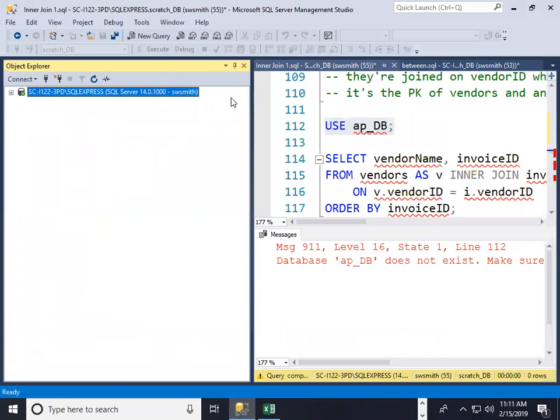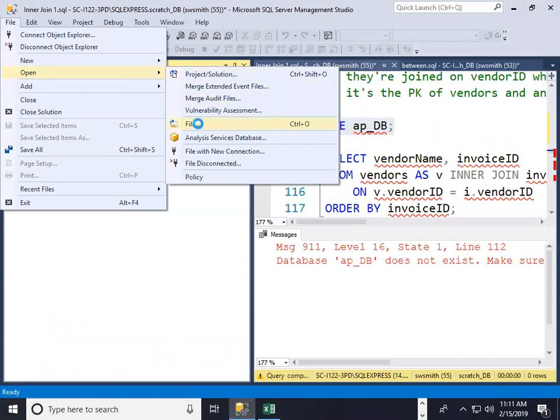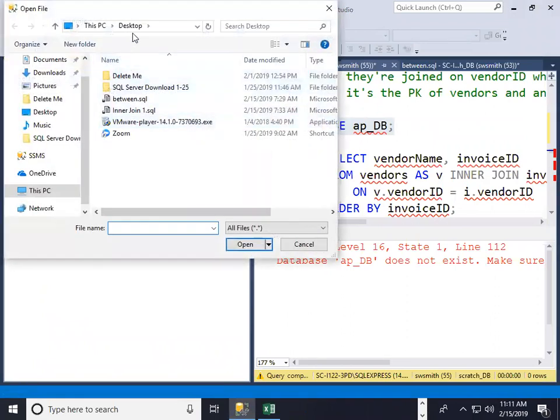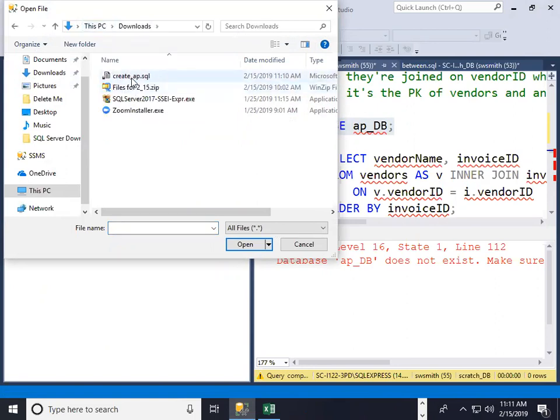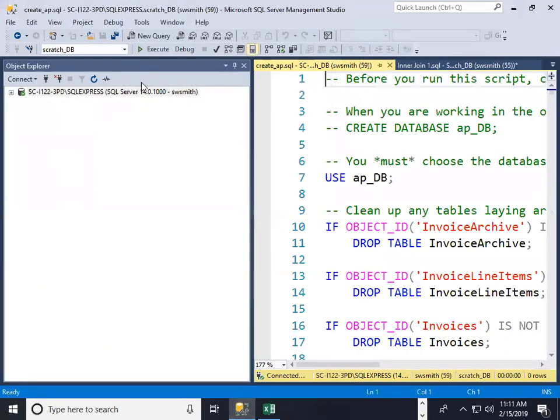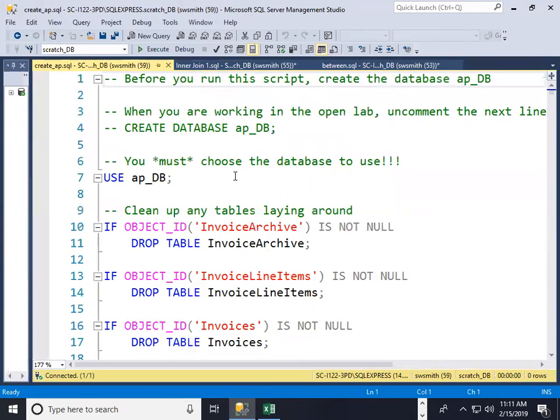I want to go over to this and open. Open, create AP. Wherever you put it, I recommend you put this on your flash drive. Create him, open him. Now let's take a quick look at him.